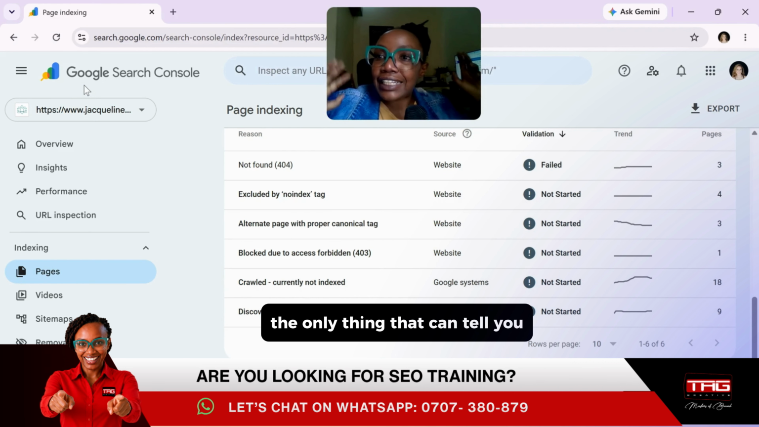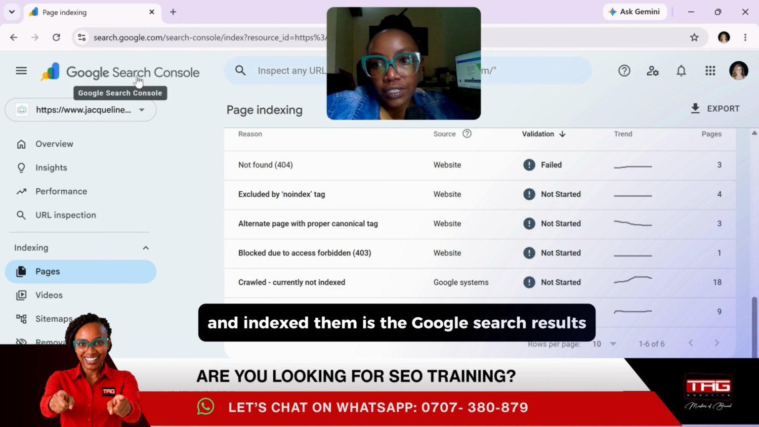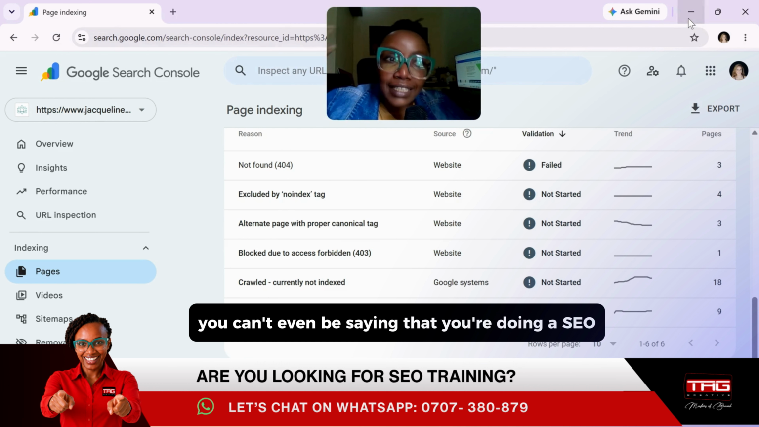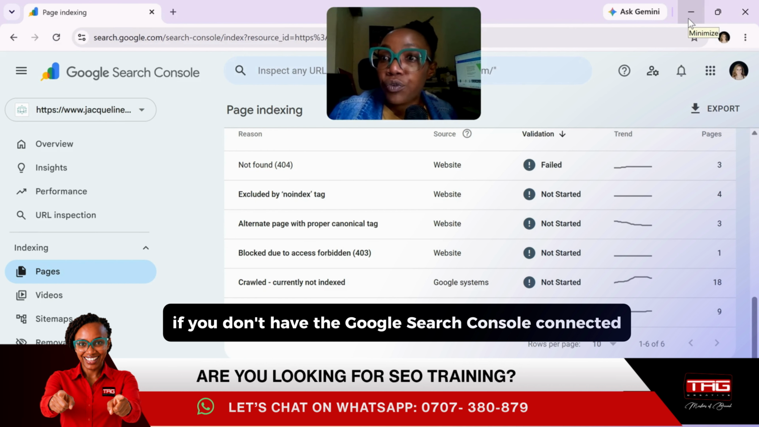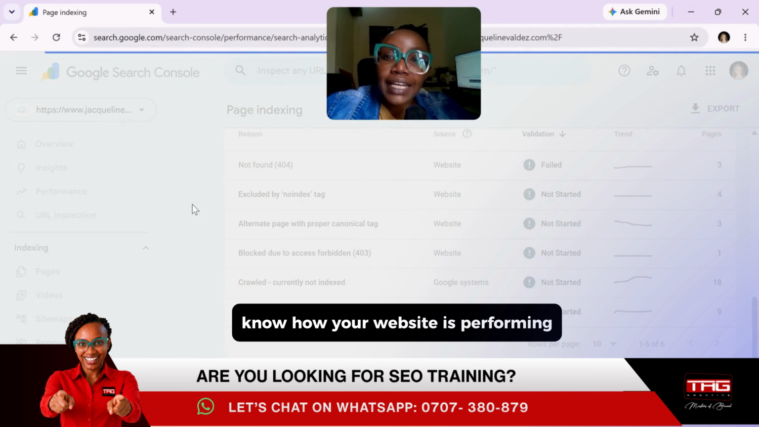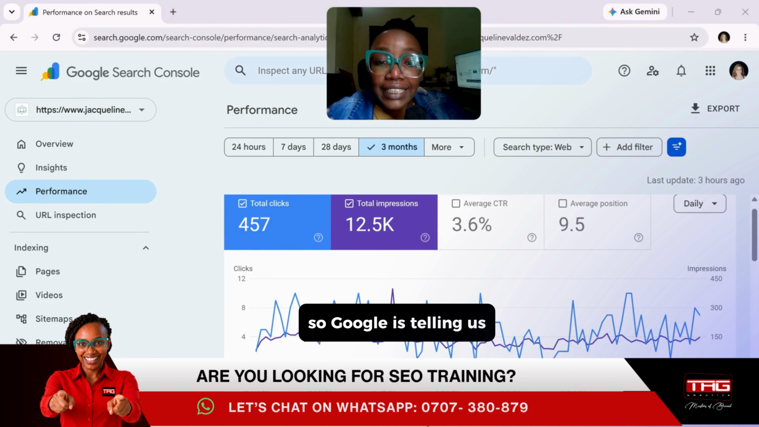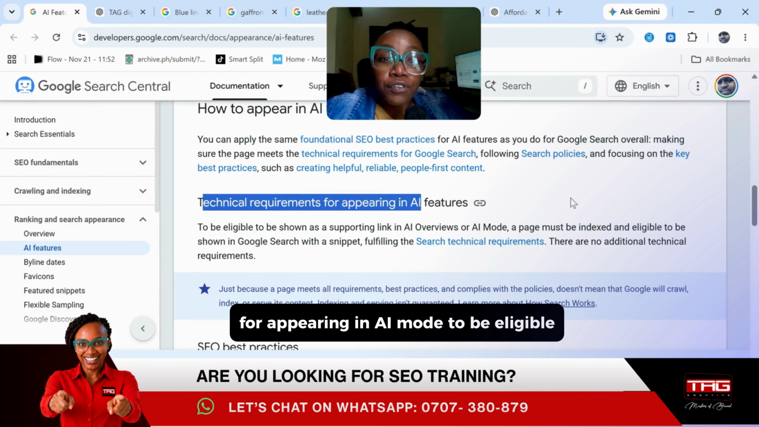The only thing that can tell you whether Google has found your pages and indexed them is the Google Search Console. You can't even be saying that you're doing SEO if you don't have the Google Search Console connected, because it just lets you know how your website is performing, if there are any issues, if there are any technical issues. So Google is telling us these are the technical requirements for appearing in AI mode.